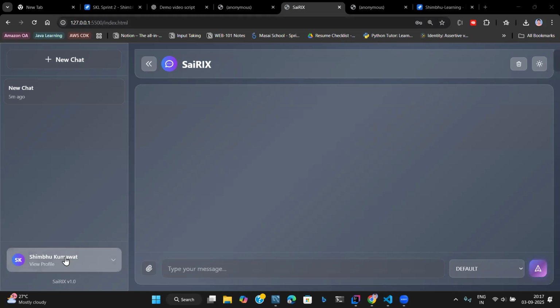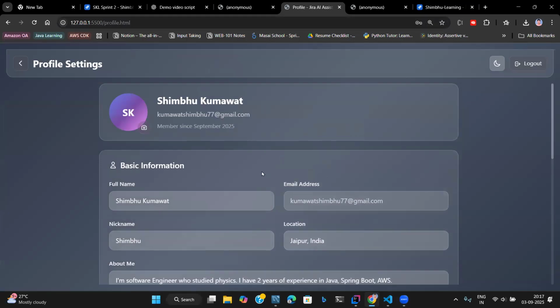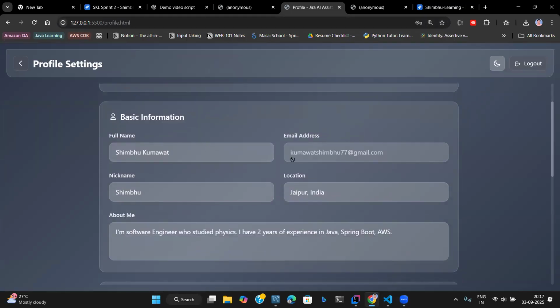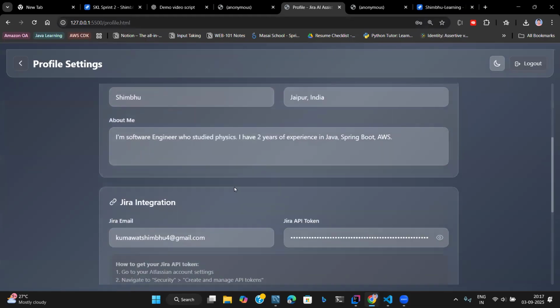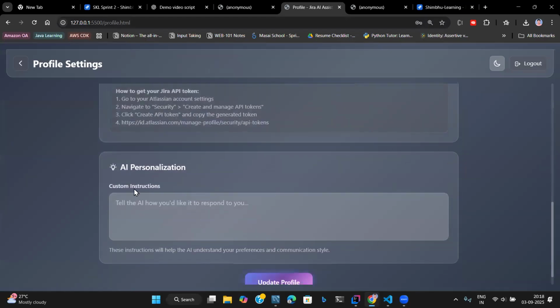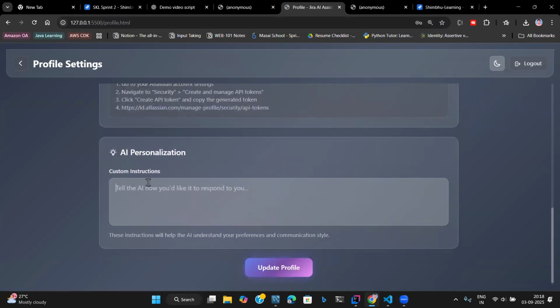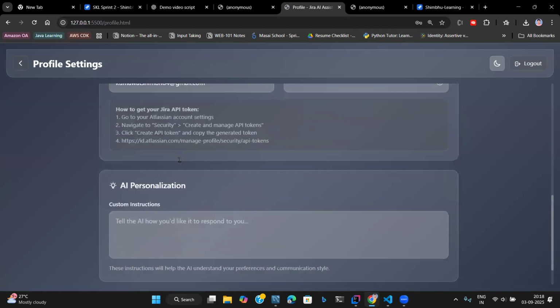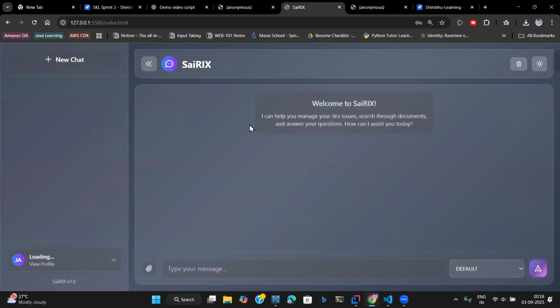So here we can first go inside our profile. Here I filled up some basic details. This is my login email, full name, email, and the location, etc. I filled up the about me and I have added the Jira integration here. So I need to provide the Jira email and the Jira API token, and if you want some AI personalization, like any custom instructions. We will see the custom instruction in the end. And now let's go back.